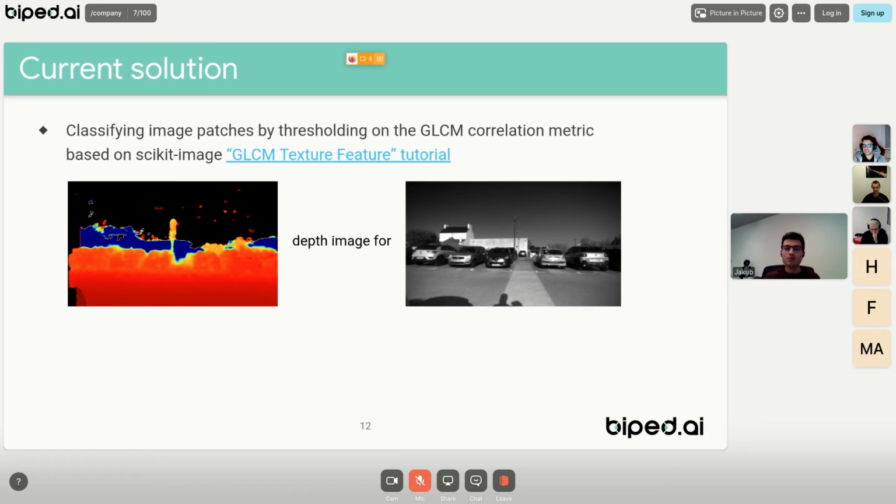So for the current solution, as I said, we're basing our classification on simple image texture features. In general, we look at what is in the grayscale image in the areas where there are black pixels on the depth image, so the invalid depth values. And what we use is GLCM, a very old image texture analysis technique. It stands for gray level co-occurrence matrices, also called the co-occurrence matrices method or tool. From these matrices, you can compute several metrics, one of which is a correlation metric.